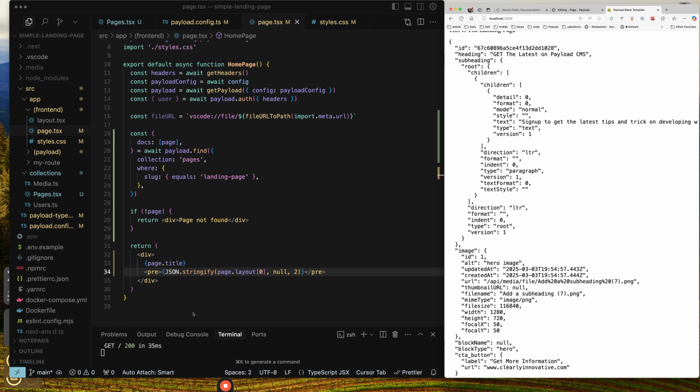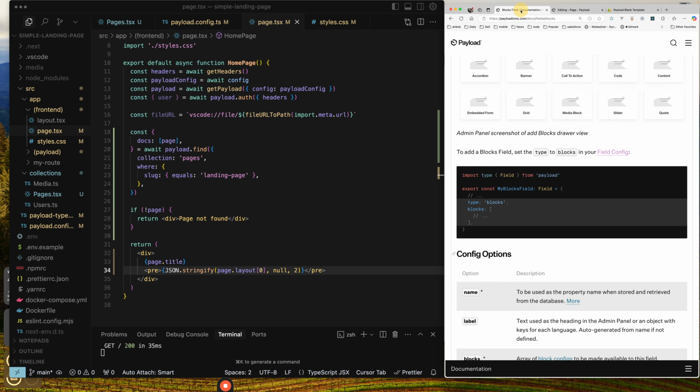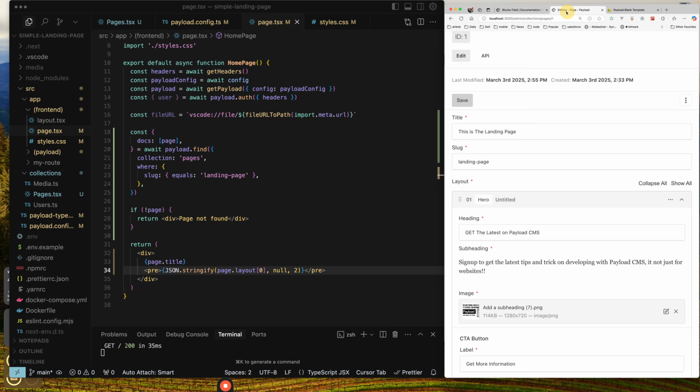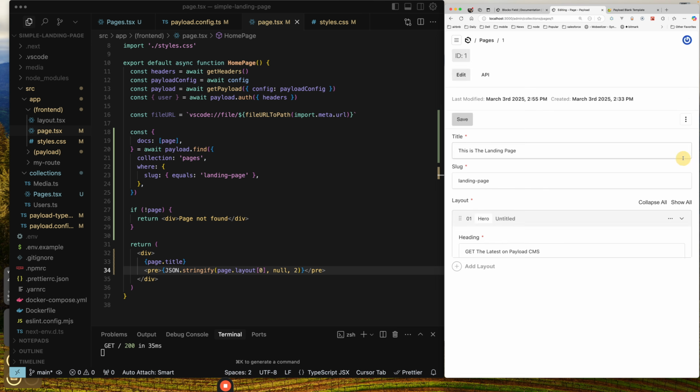Now the thing is that as we iterate through the layout, right now there's only one object, but ideally there'll be multiple objects, because if we go back to here, you can see this layout. Right now there's just my hero, but I'm going to add a form, and I'm going to also add a regular content section. So we're going to need to be able to loop through the layout, and then based on the type of object it is, there'll be a specific way to render it.